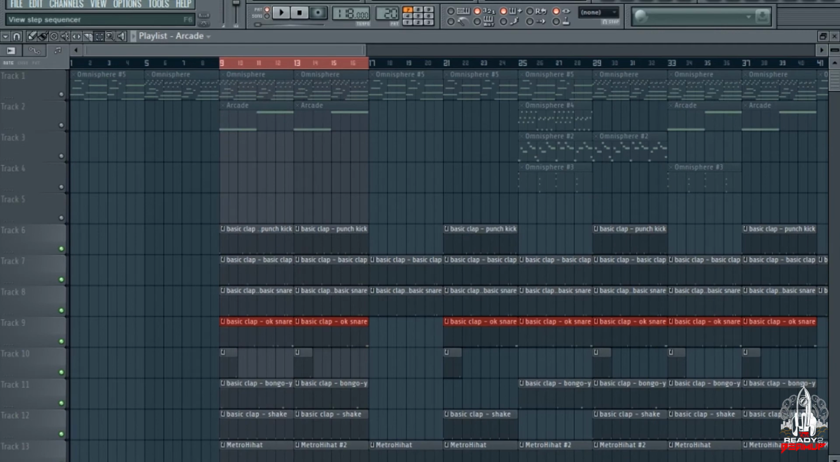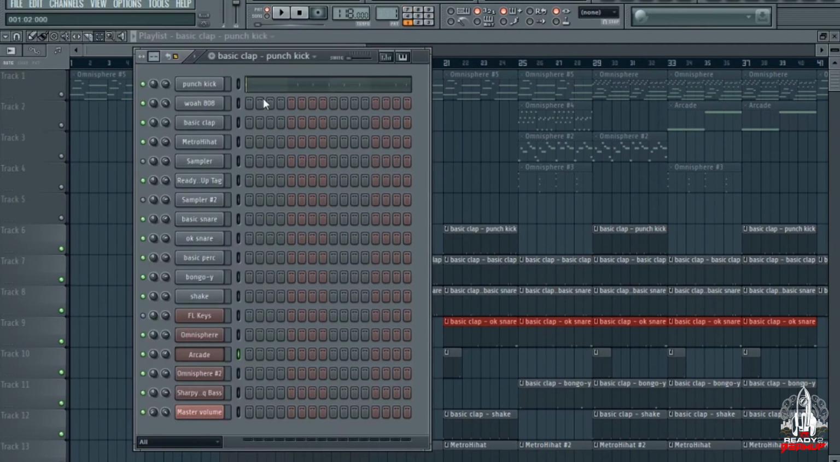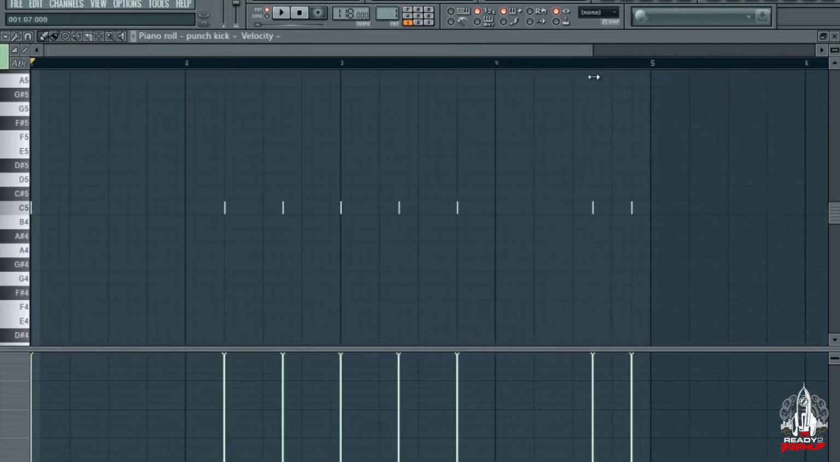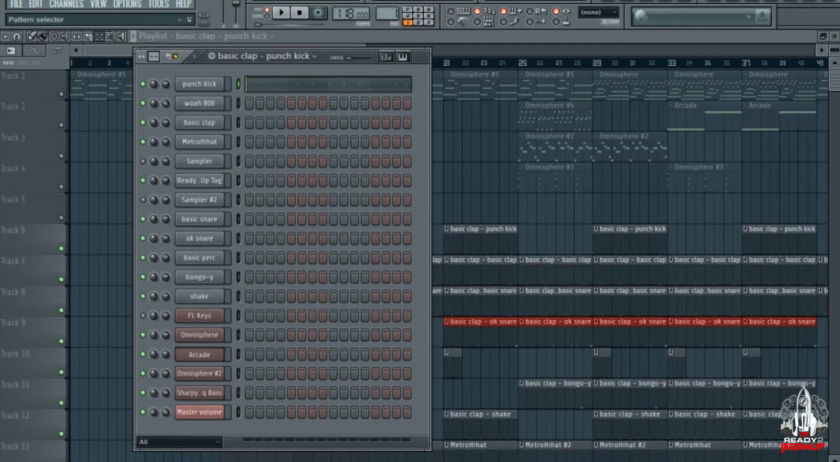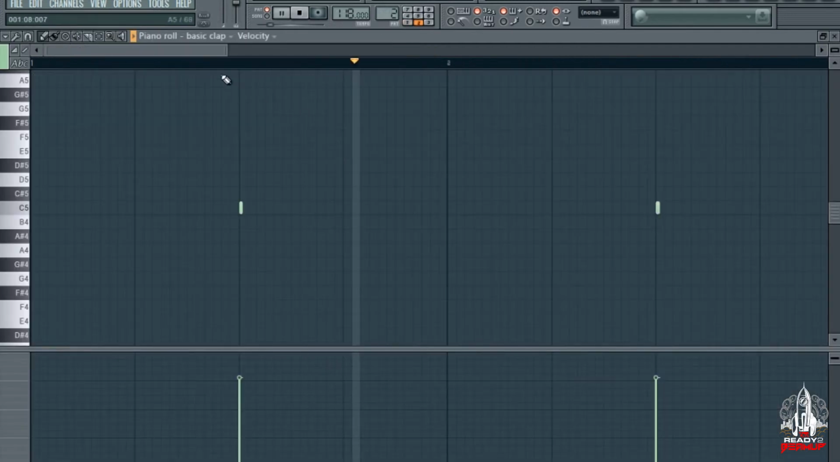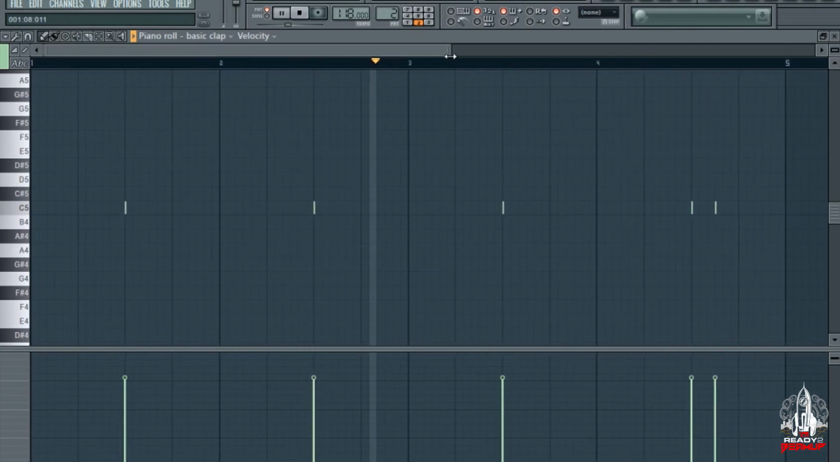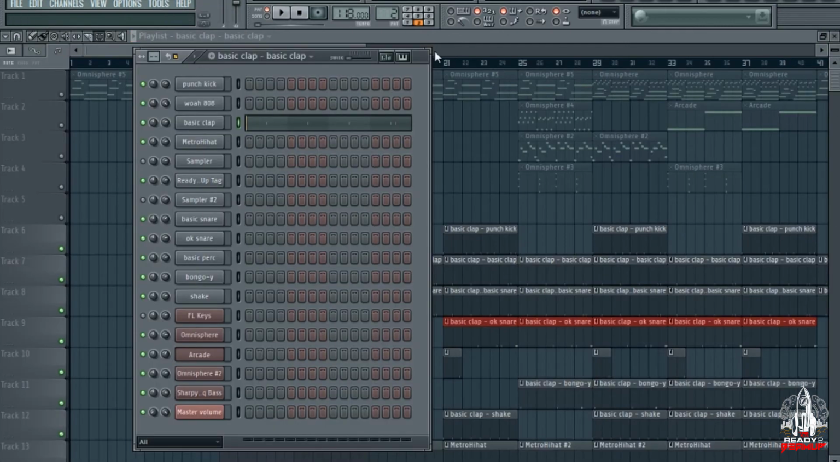Alright, now let's get into these drums. Kick pattern right here. Clap pattern. Regular clap. I don't know what it is, but I like doing that little double clap there. I don't know. I guess it's my own style, I guess.